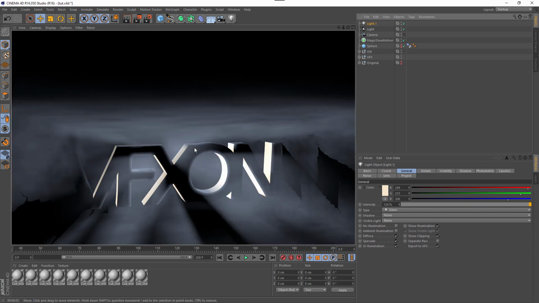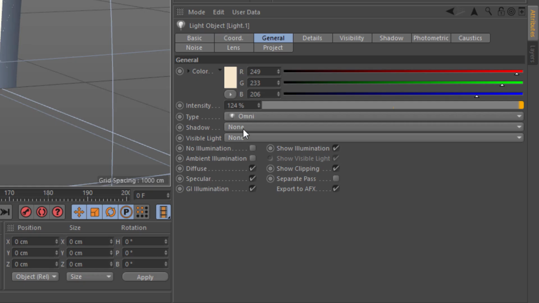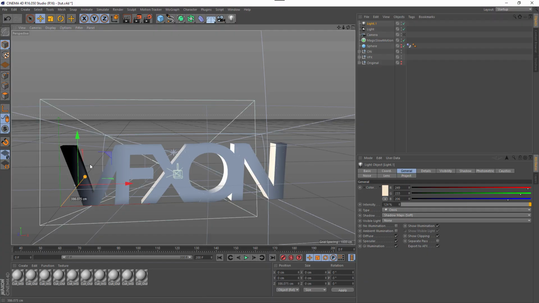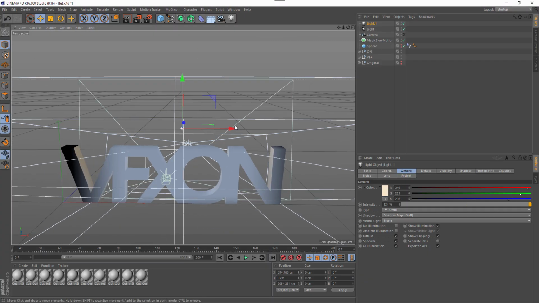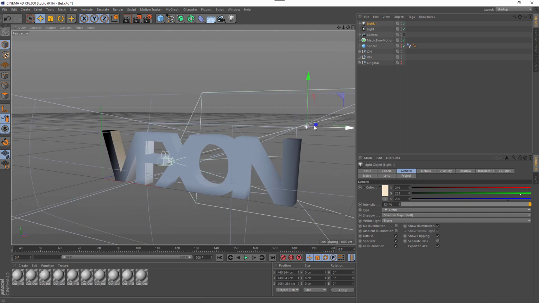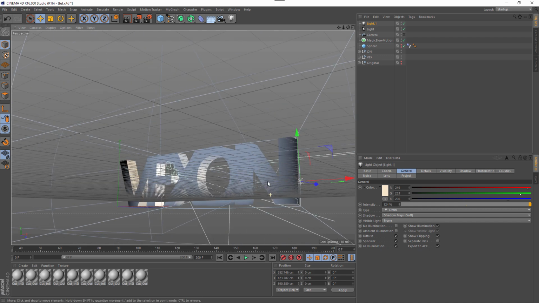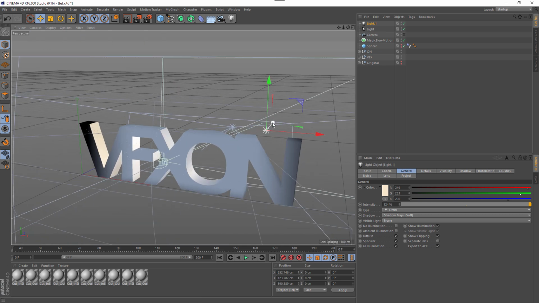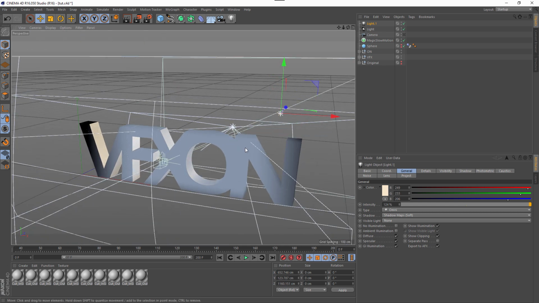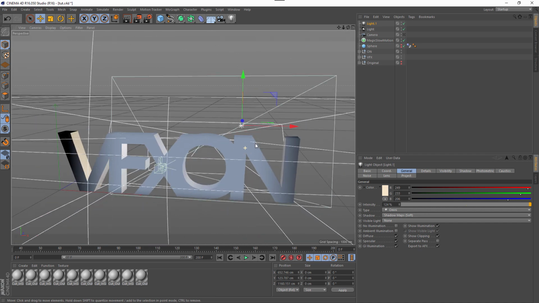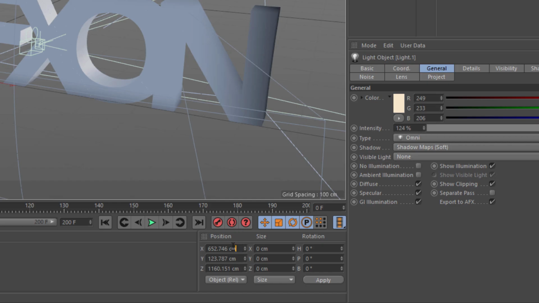See, I kind of like this look a bit better. And shadow to shadow map, soft. So let's just move this light back. Yeah, I think I'm gonna go maybe with this. Let's drag it back a bit. Yeah, I'm gonna stick with this position. Or let's change this to 392 and this to 161. And the Z to 760.